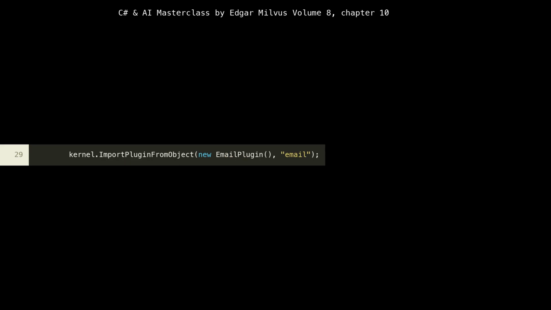At line 29, we register our email plugin with the kernel. Kernel.ImportPluginFromObject(new EmailPlugin(), "email") is how Semantic Kernel discovers and makes our native C# functions available to the AI. The first argument is an instance of our plugin class, and the second argument, "email", is the plugin's name. This name is important because it creates a namespace for the functions within that plugin.